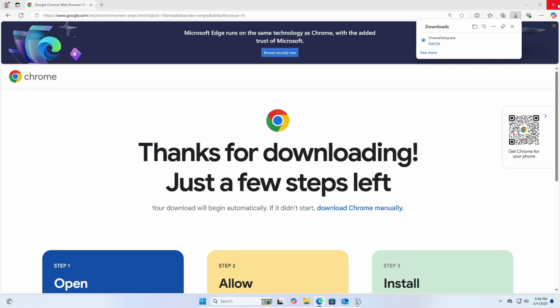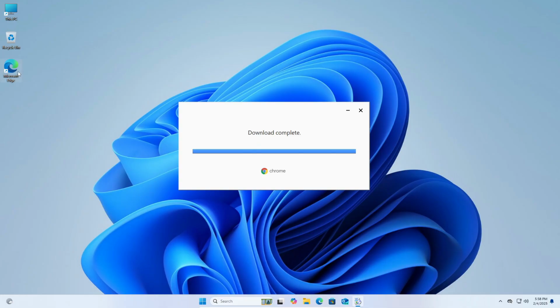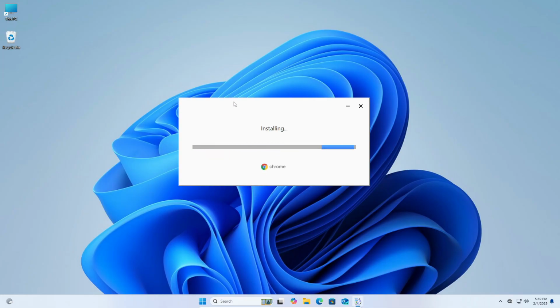You can just close the Edge browser now and delete it because we don't need it anymore, because we are installing Chrome. Right now it is installing. It will download it and install it on your PC, and it will also set up all the things which are needed to make the browser run, guys. So yeah, you just have to wait.